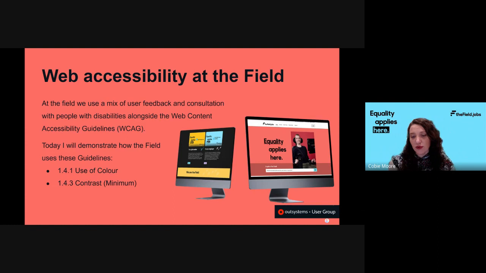Today, I'll be focusing on how the field uses colour and contrast. But again, I want to be clear that this is not because they're the most important guidelines. I've chosen them because I have limited time and they are an easy way to demonstrate how we all experience the world differently and how following the guidelines can remove barriers faced by people with disability.